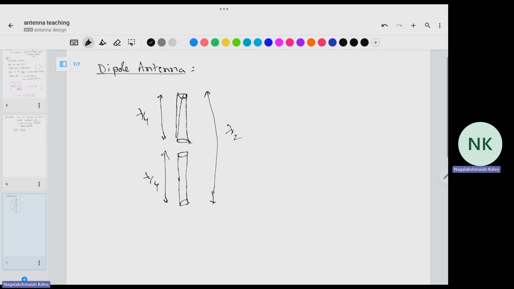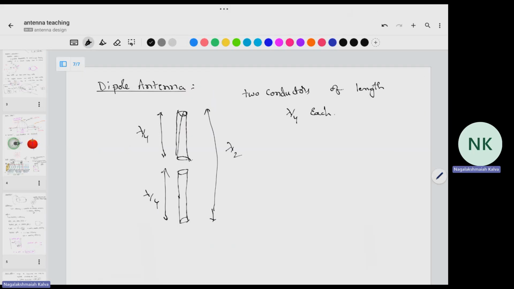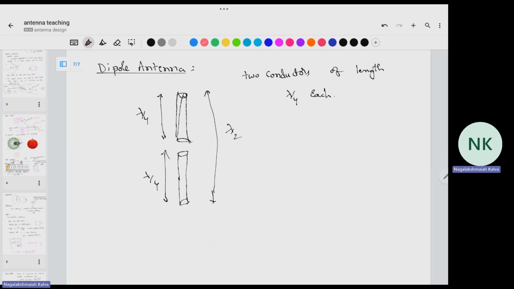So at a certain frequency, a dipole antenna consists of two conductors of length lambda by 4 each. This dipole antenna is excited at the center by using a source. In simulation, we consider this source as a port. So we'll assign a port here.